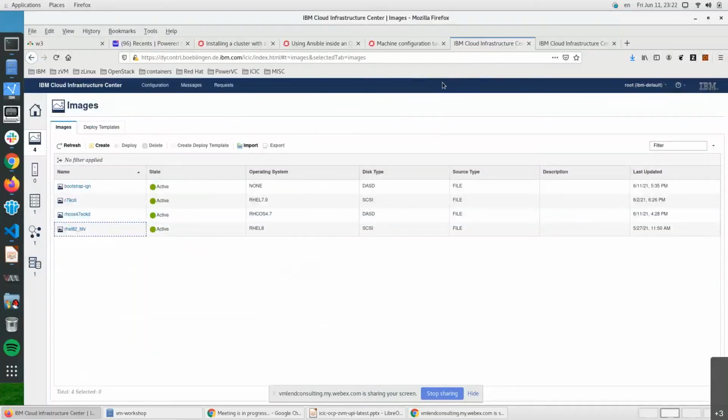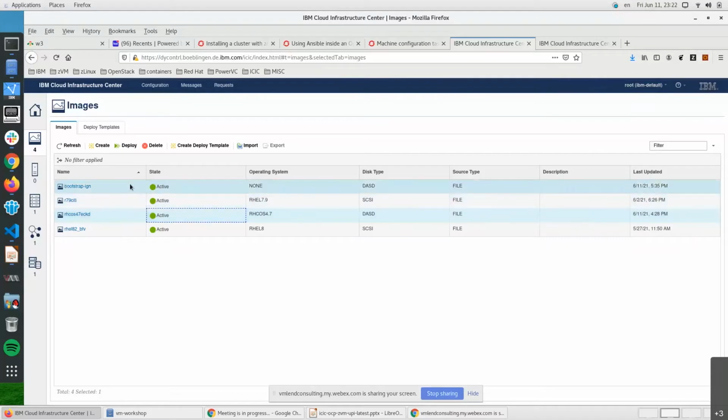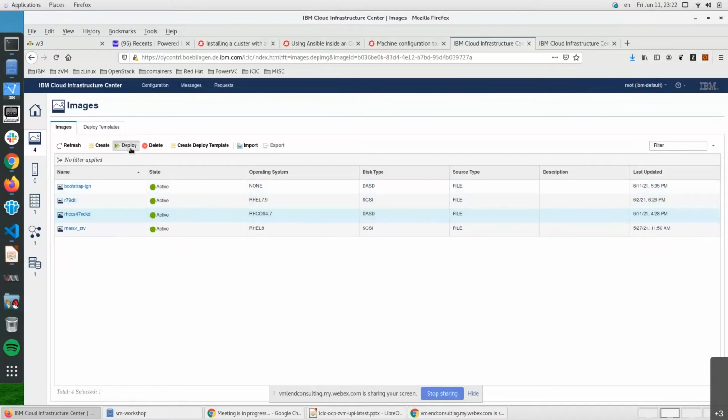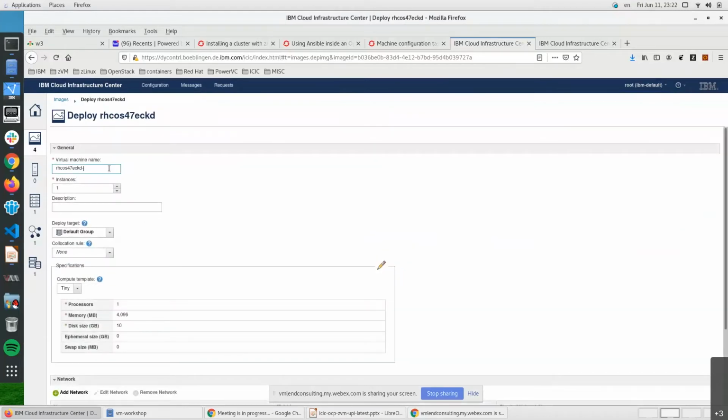So this is the IBM Cloud Infrastructure Center web UI. As you can see, I have uploaded one Red Hat CoreOS image. This is a DASD image, also known as an ECKD image. So let's trigger Red Hat CoreOS provisioning first. Just choose this image and click deploy.